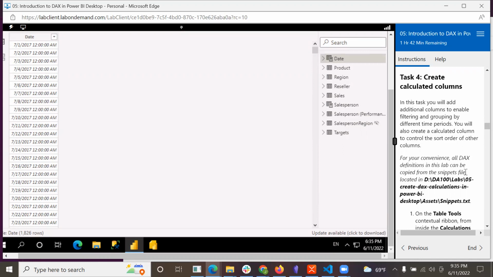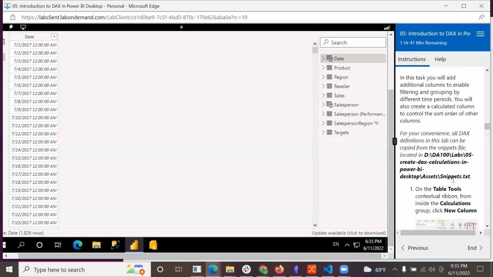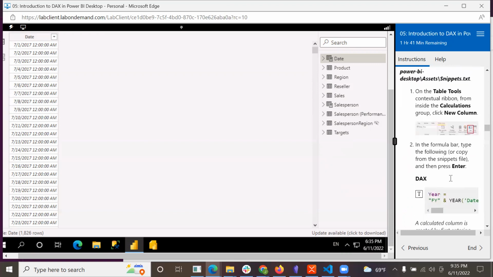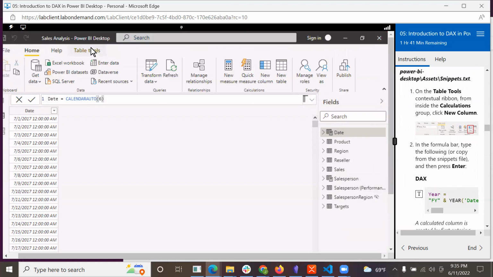In this task, you will add additional columns to enable filtering and grouping by different time periods. You will also create a calculated column to control the sort order of other columns. For your convenience, all DAX definitions in this lab can be copied from the snippets file located in d:\DA100/labs 05 create DAX calculations in Power BI desktop assets snippets.txt. On the Table tools contextual ribbon, let's go back there. From inside the calculations group, click new column.